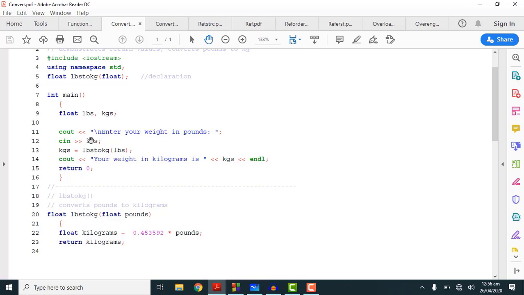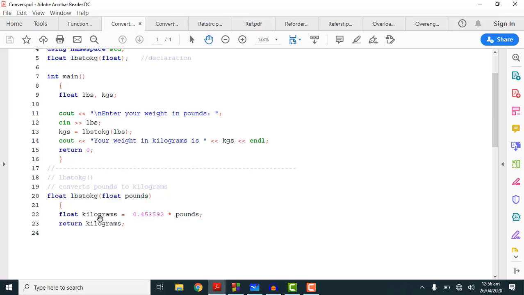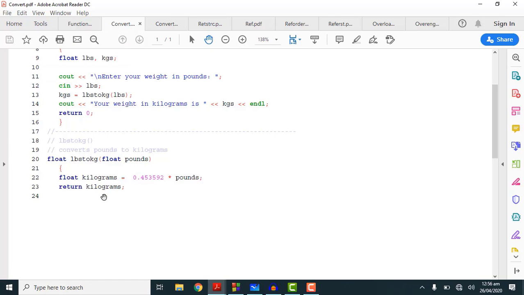So the main program body will give arguments to the function, and the function will perform some kind of job and return a value, and that value will be float in nature. Now the formula: the output is of course in kilograms, so float kilograms is equal to this constant number multiplied by pounds, and when this task is performed we get an output which is kilograms. Therefore the function will return a value, and that is called the return statement. Whenever a function returns any kind of value or number, you have to mention it clearly: return this thing, return that thing.